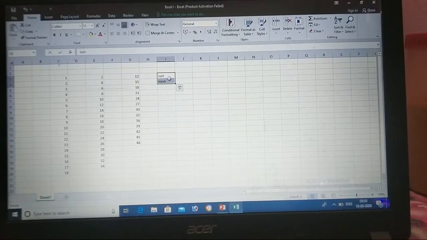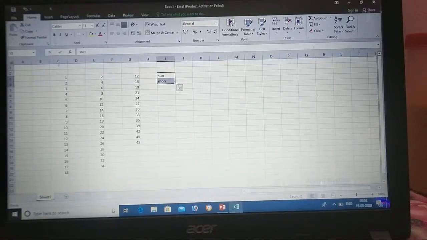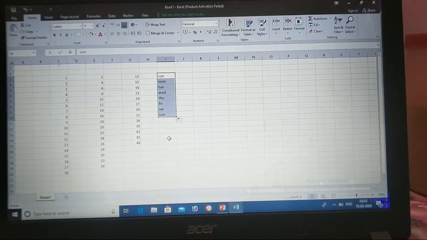So just give the starting names of the weekdays, and then you will select the range. The pointer will be on the right-hand side and you drag it. You will see your series is automatically generated. Interesting now? Yes? Interesting? Good.